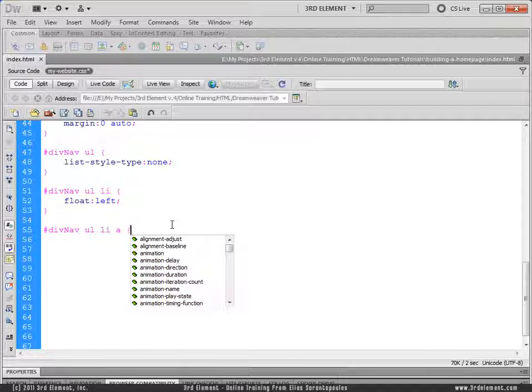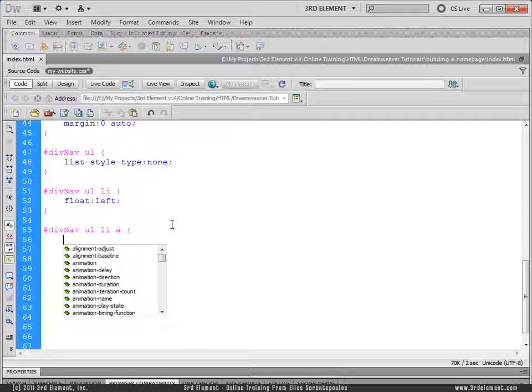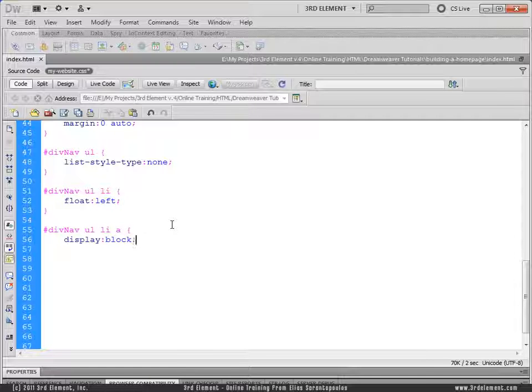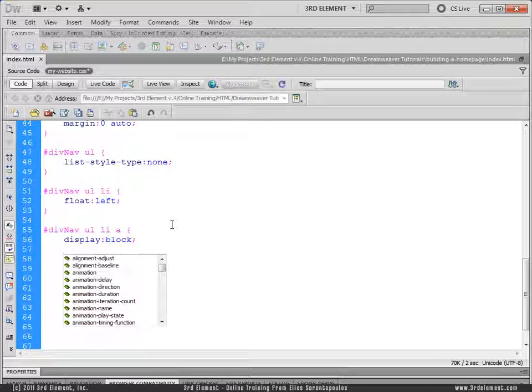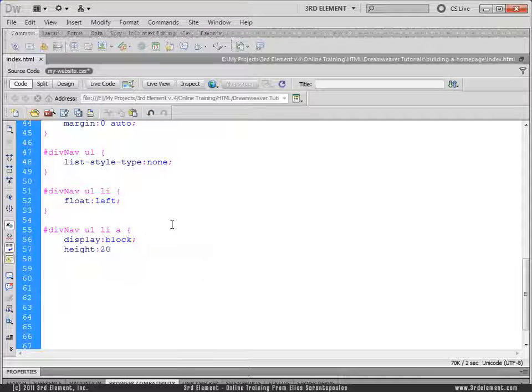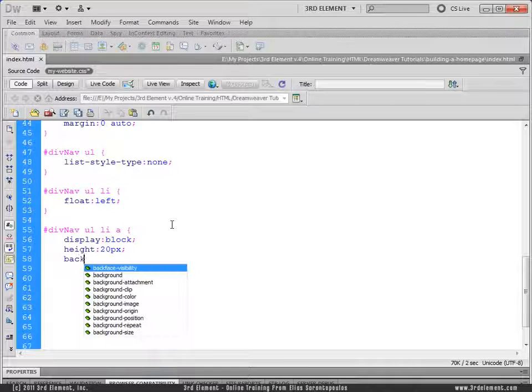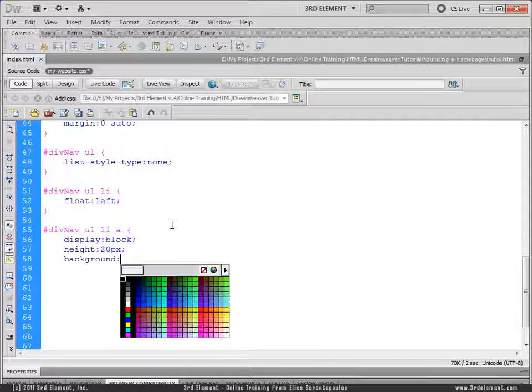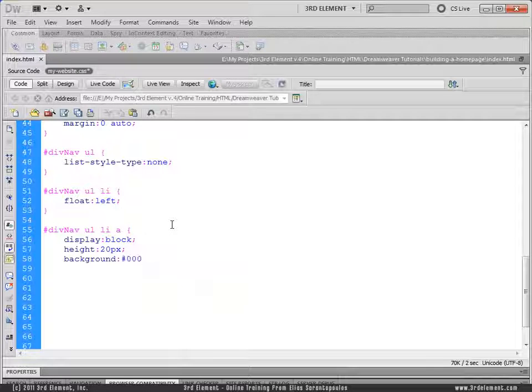Now, by default, anchors are inline level elements. So we will turn them into block level elements so we can treat them as divs with their own space. And so for us to do that, we're going to display as block. There we go. And then let's give it a little height. I'm going to use 20 pixels. Now we're going to use a background color. And for that, I'm just going to use black. And then they also can have a width of 80 pixels.